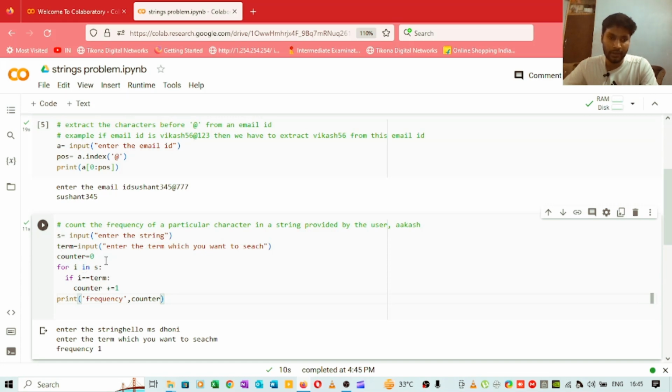and we keep the counter value as 0. Now we will check this string, let's say "hello MS Dhoni". We check whether each character, I, is equal to the term or not. Suppose the term value is M, so the counter value will stay 0. When it reaches this point, we increase the counter value by 1, and the counter value becomes 1, because we are storing it inside this counter. Apart from this M we don't have any other M, so the overall counter value will be 1 only.